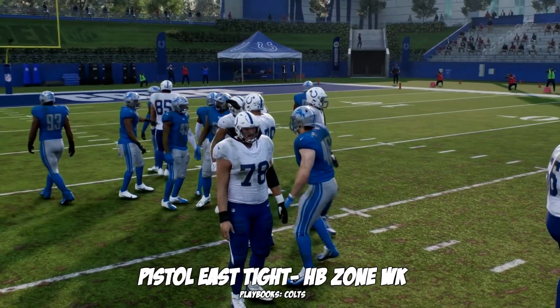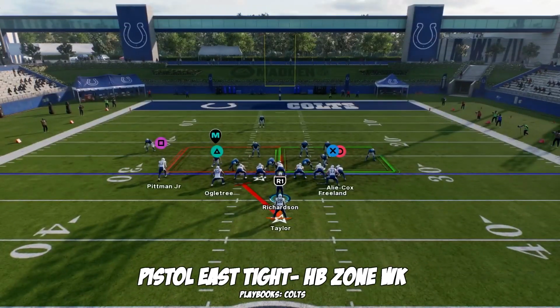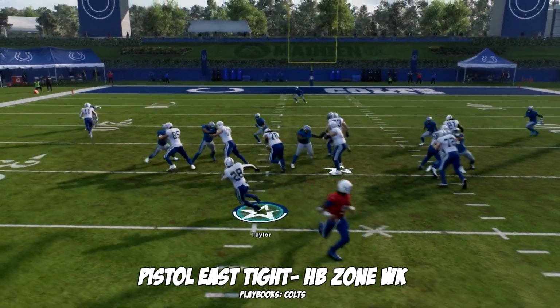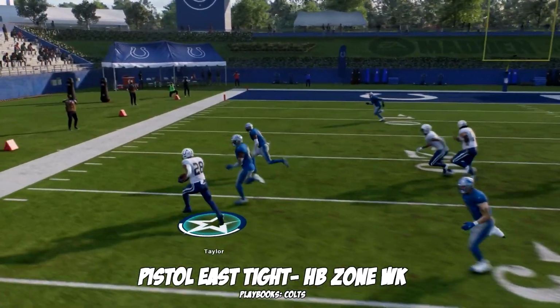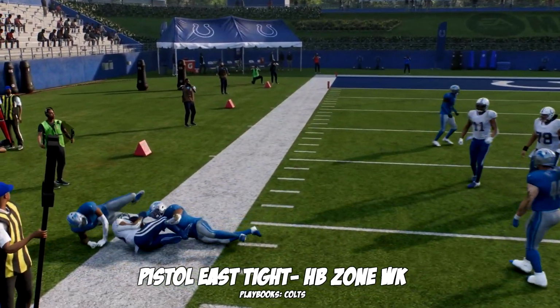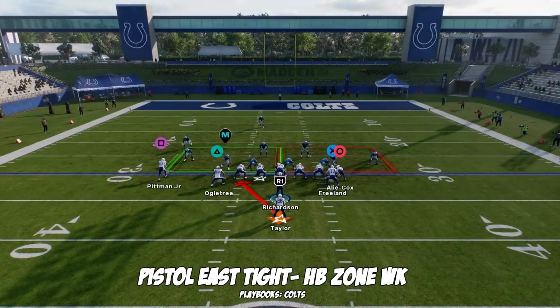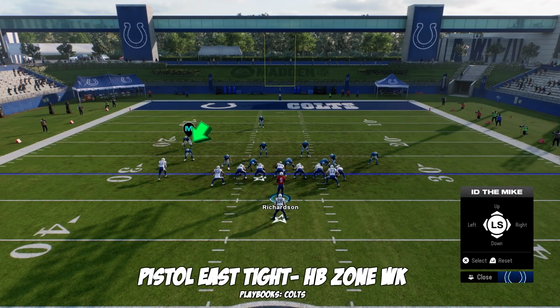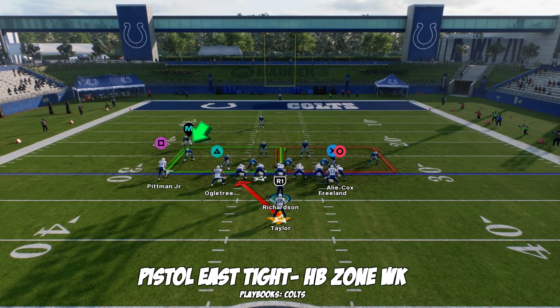Okay? The other thing I like to do is I like to ID the mic. Right here, we don't have a situation where I'll ID the mic. So I won't do it right here. But I'll show you. I like to ID the mic in a situation like this, where we have a person right here in between that cornerback and that defensive end.